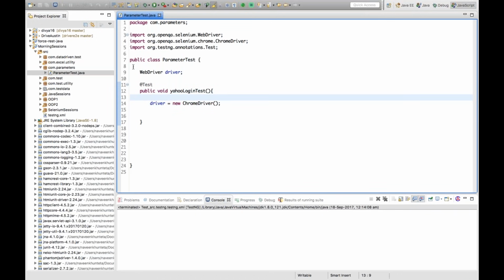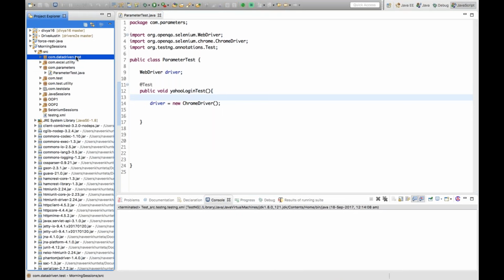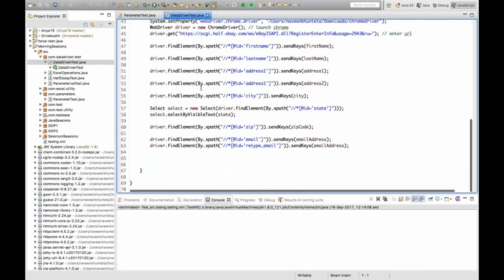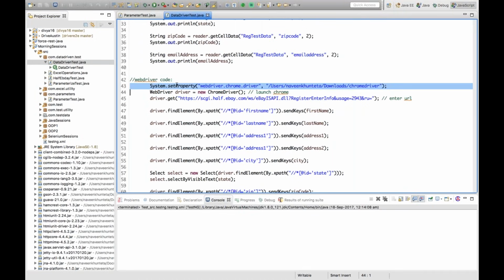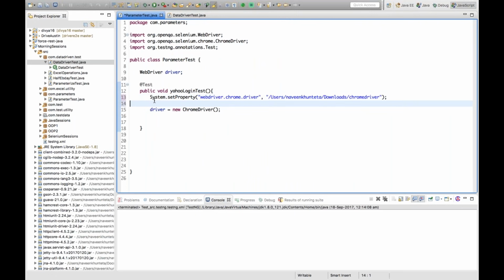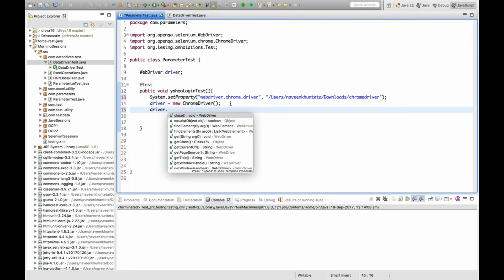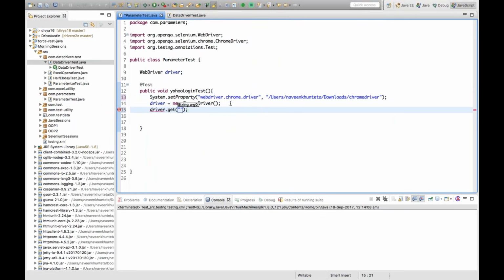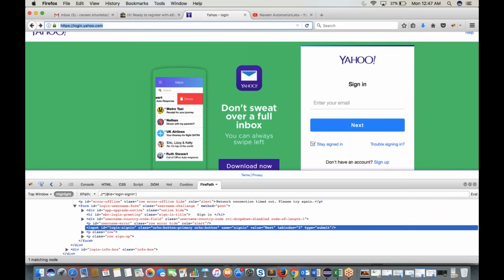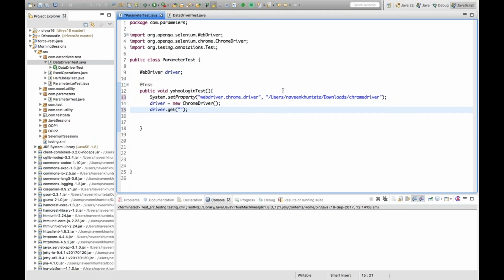The @Test annotation is available in TestNG, and ChromeDriver is available in Selenium, so just import it. And before that, we have to configure the chromedriver.exe file also, which we have already covered in the previous section. So I'm going to write the chromedriver.exe file path in the form of a system property. After that, I'm going to launch my URL, which is login.yahoo.com.